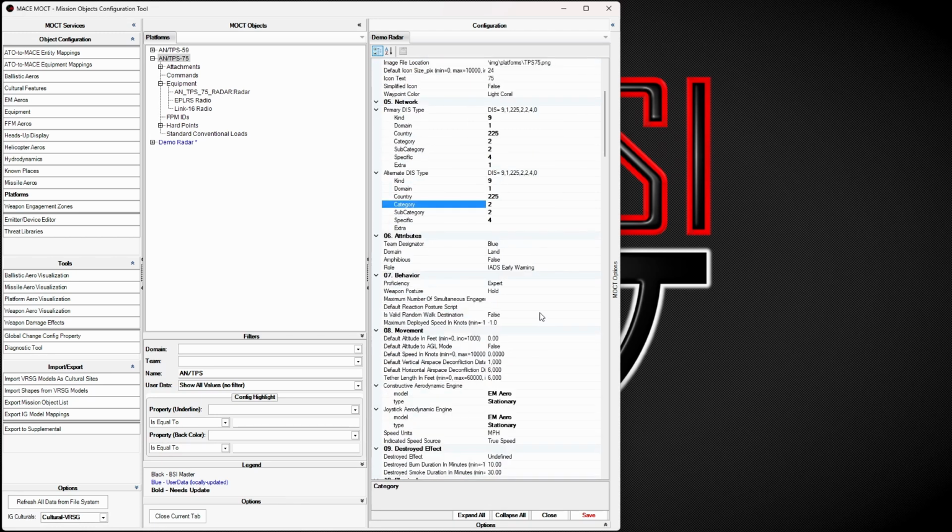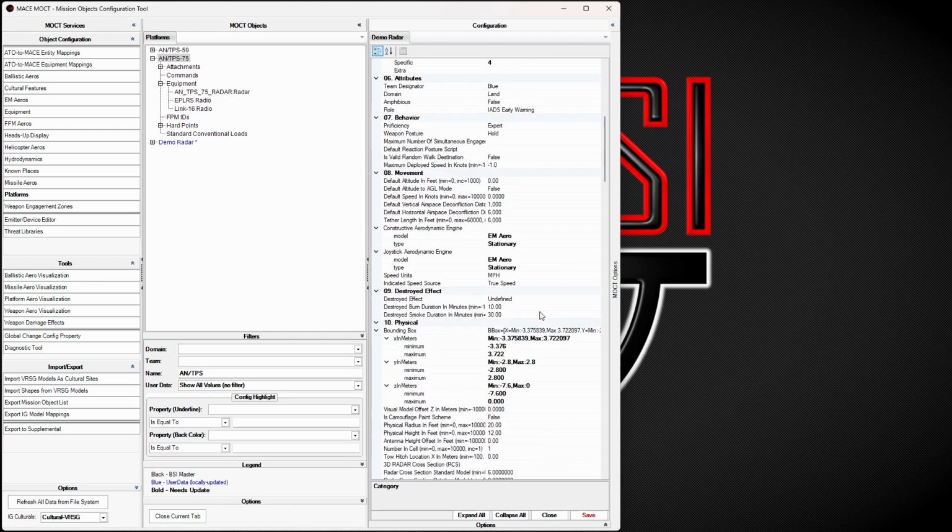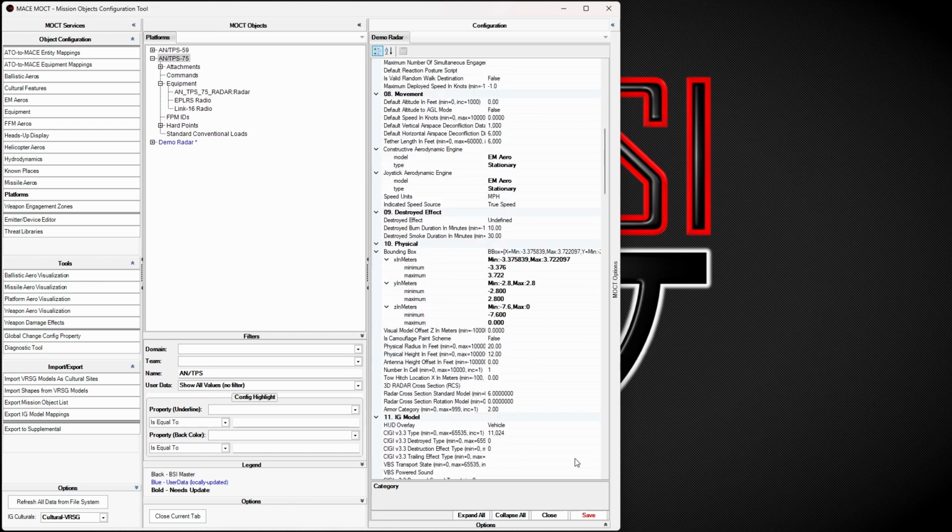I'm not going to change any other parameters about the platform or edit any other linked XMLs to the platform, such as its movement model or the visual model in the image generator or anything like that. I'm now going to save the platform and close the platform editor pane.